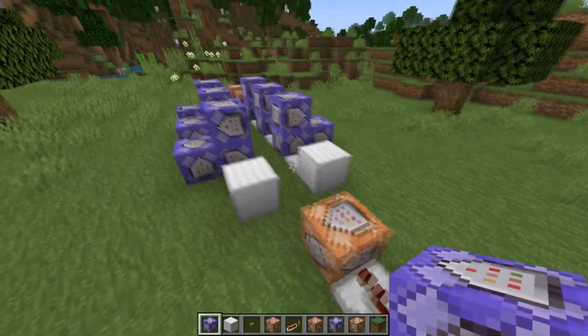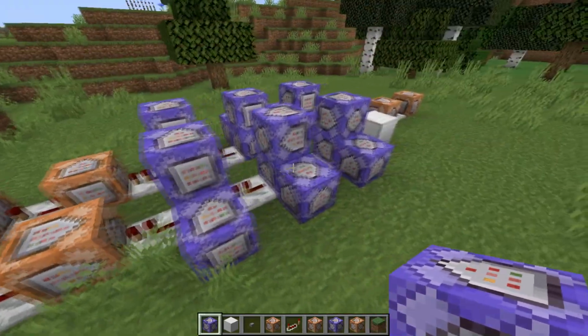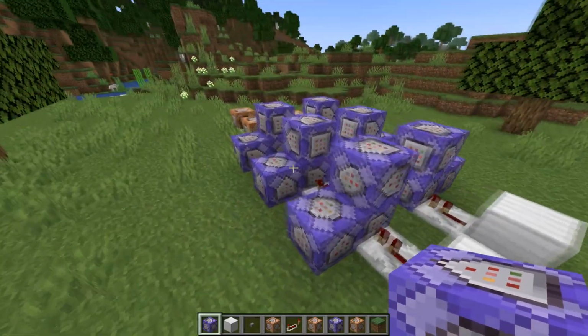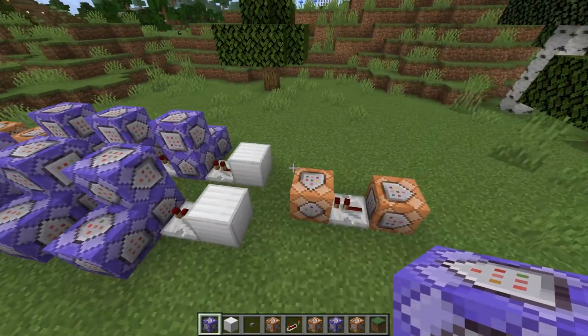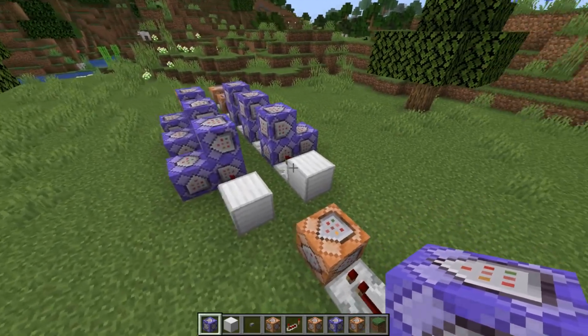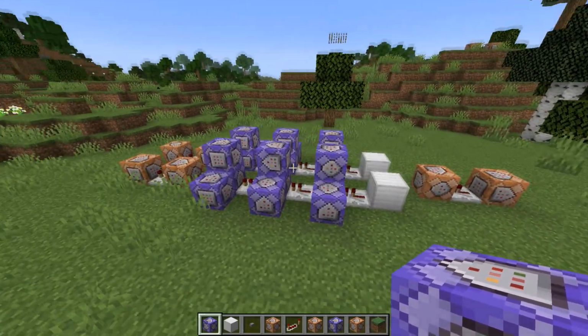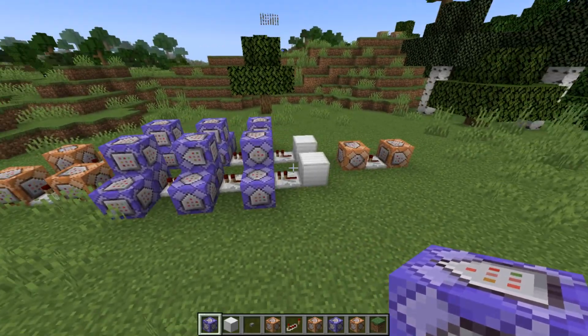As I said, all of these commands right here will be in the description down below. I hope you now understand how to do this. It's a lot of work and it's pretty complicated as I said, but hopefully you now at least have some sort of idea on how to create your questions and clickable chat messages.